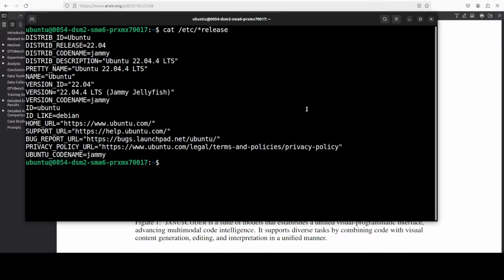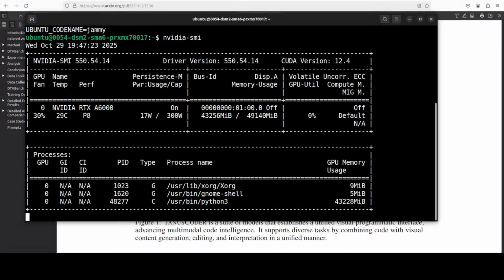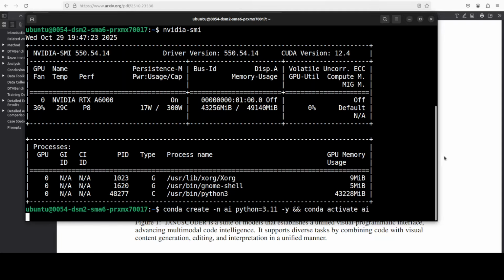I'm going to use this Ubuntu system. I have one GPU card, NVIDIA RTX A6000 with 48 GB of VRAM.